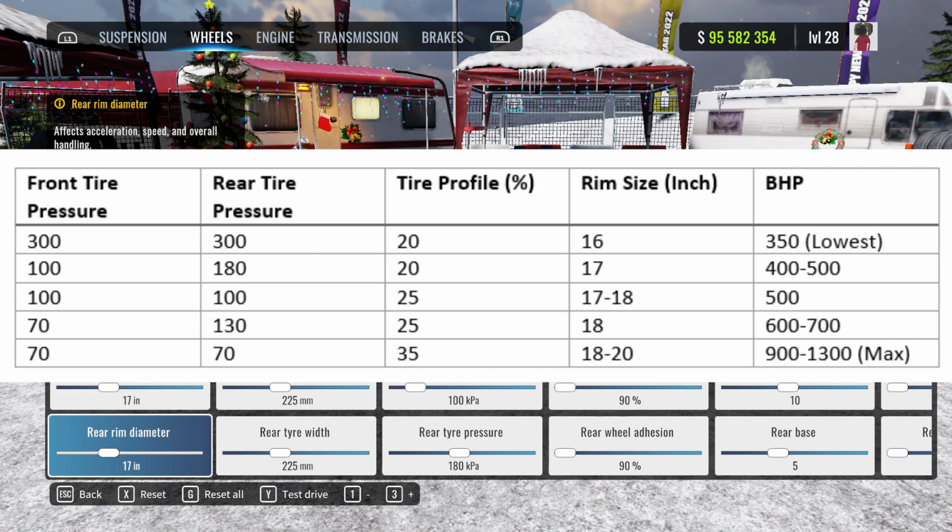For the second one, we have a front tire pressure of 100 and a rear tire pressure of 180 with a tire profile of 20, rim size of 17, and a brake horsepower of between 400 and 500. This is the most common used for slow tunes. I'll be talking about tire width for some cars, because some cars are faster than other cars, and how you would change the tire width to keep up with other cars.